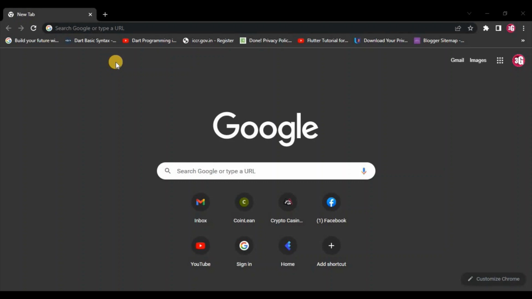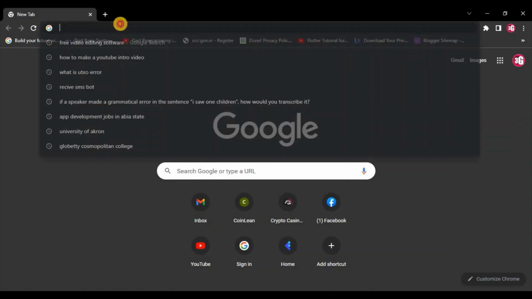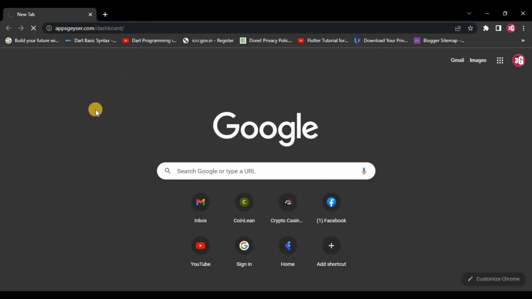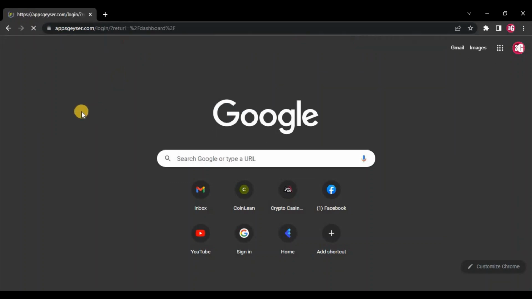So you can also create your mobile app, publish it to Play Store, and earn money. The name of this site is Appsgeyser.com. Basically, we are going to create a mobile app on the site.